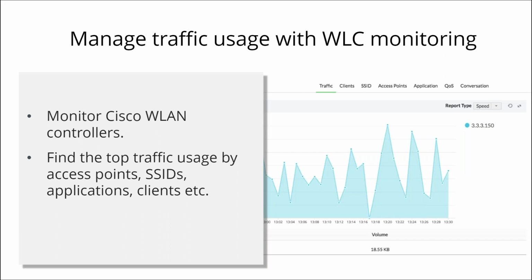So what you need is a Cisco wireless LAN controller to do this. So what we can show you is information like the top traffic based on the access points, the SSIDs, the applications, clients, etc. So let me show it to you in real time.